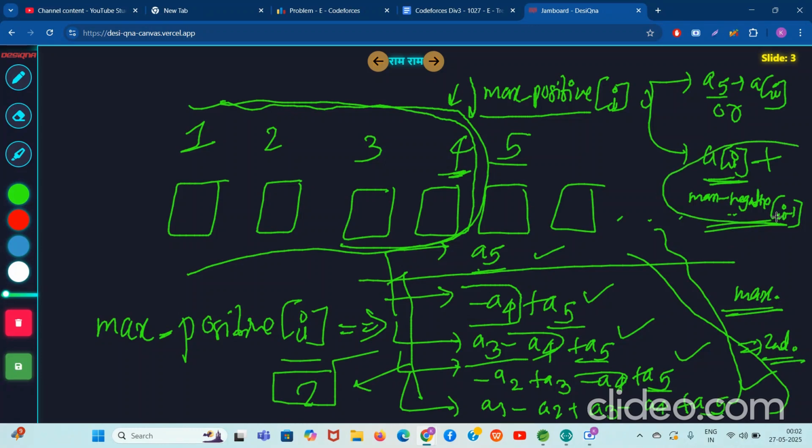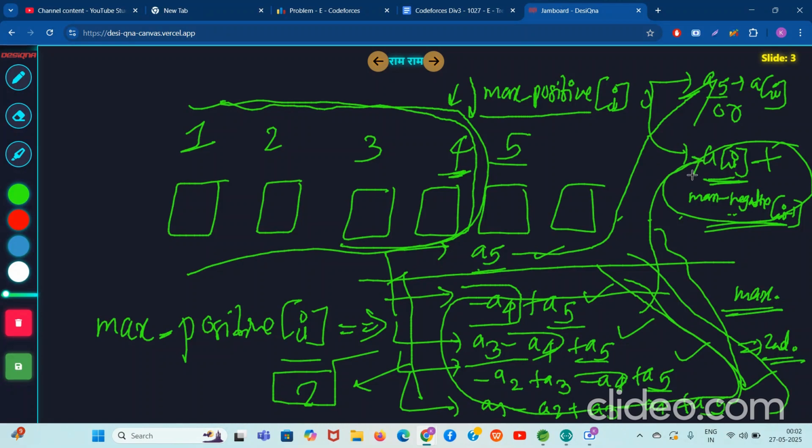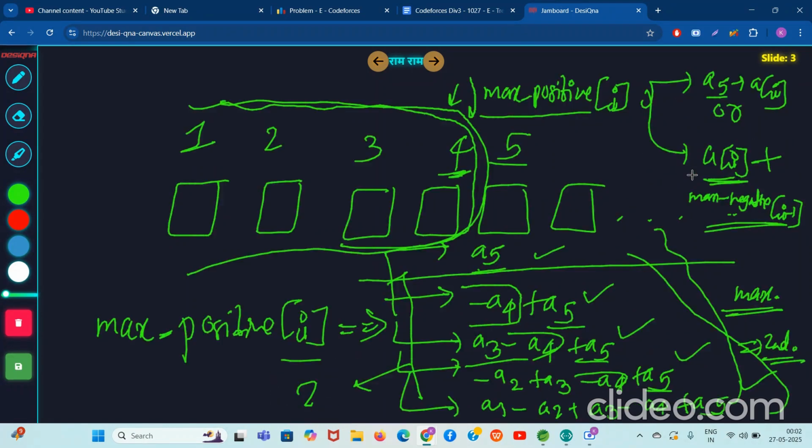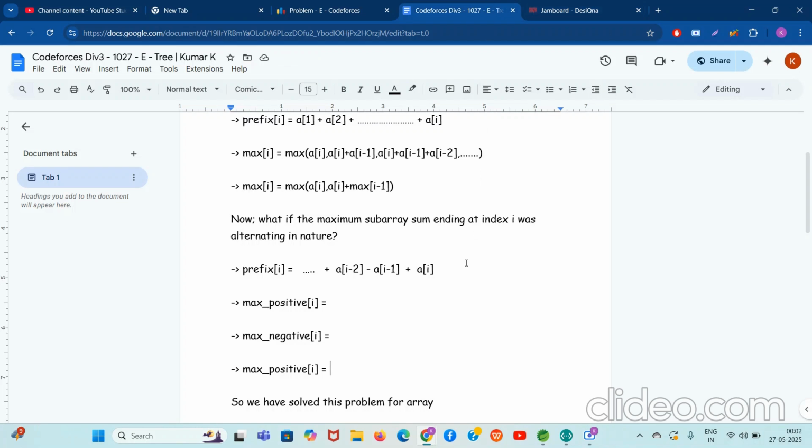All these options will get considered as the second option. This option automatically takes the max of all these possibilities apart from a5. This a5 is congruent to this a5, and all these 1, 2, 3, 4 options are equivalent to ai plus max negative I minus 1. Such a brilliant observation this is.